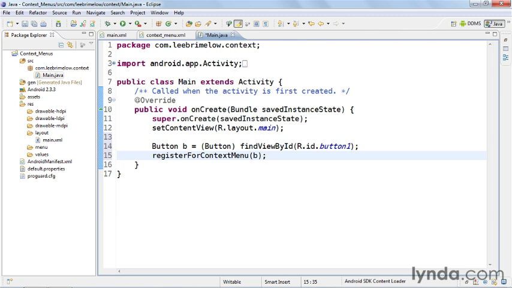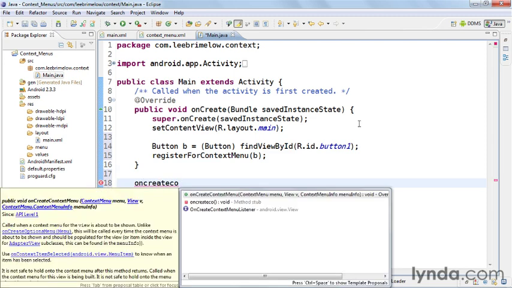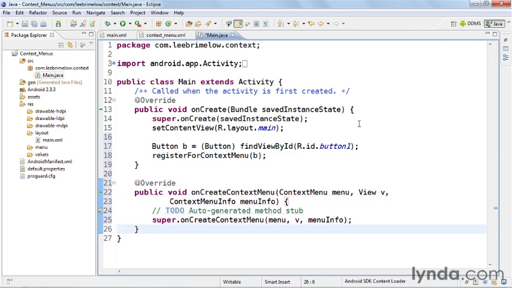To create the context menu, we're going to do an override of a method here in the activity class called onCreateContextMenu. So we're doing that override.